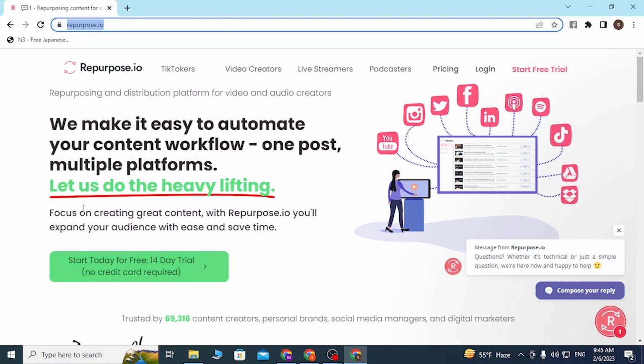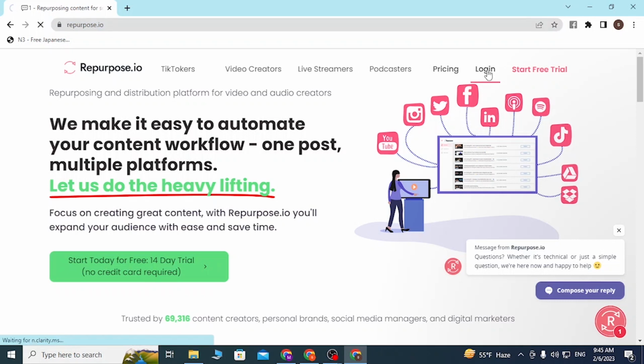In order to log into your repurpose.io account, at the top right corner of this page you can see the start free trial and the login button available over here. Simply click on login, or if you have not yet created an account on Repurpose AI, click on start free trial to get started with the registration process of Repurpose. And with that being said, let's click on login.